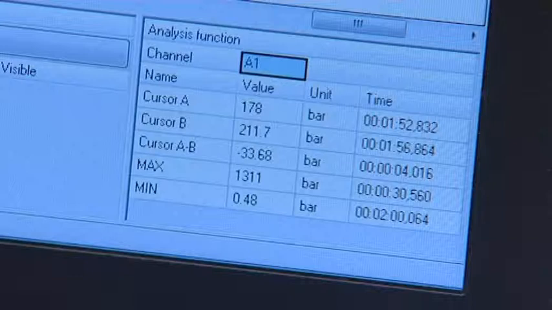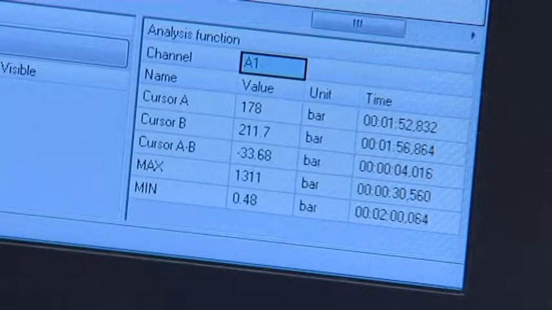With cursor function active, the analysis feature appears at the bottom of the screen, where you can see the minimum, maximum, and actual values, and the time the spike happened.